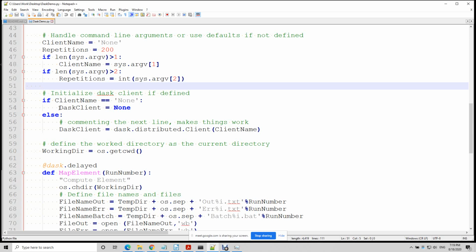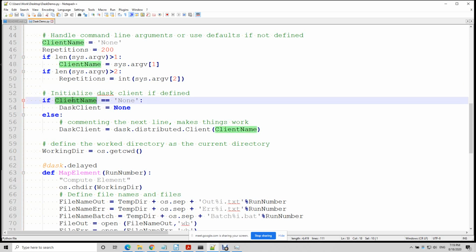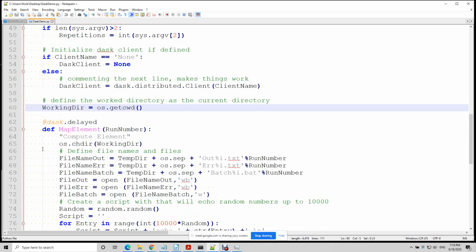The next part is I'm looking at the client name. If the client name is none, I do nothing special. However, for the distributed part, if I define the client name, then I have to point task distributed as that client. We'll talk about why we need this later on. For now, ignore it. For now, the client is just Dask doing computations for us. It's more complicated than that, but it's good enough.